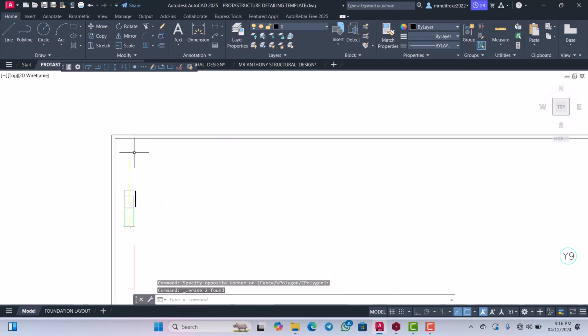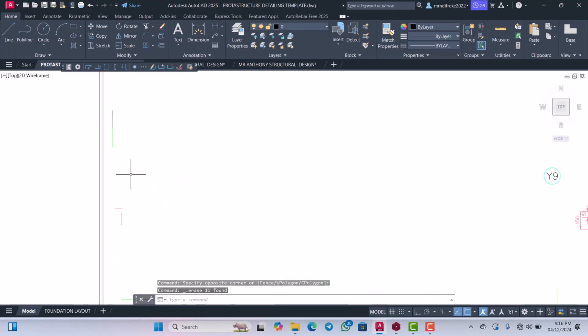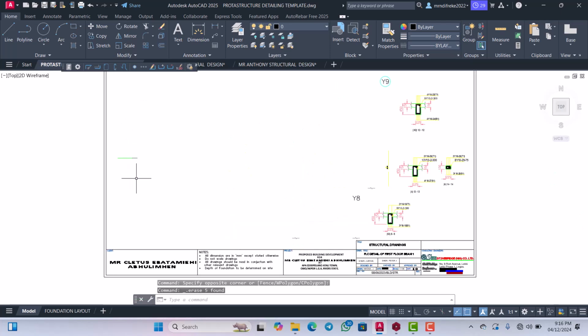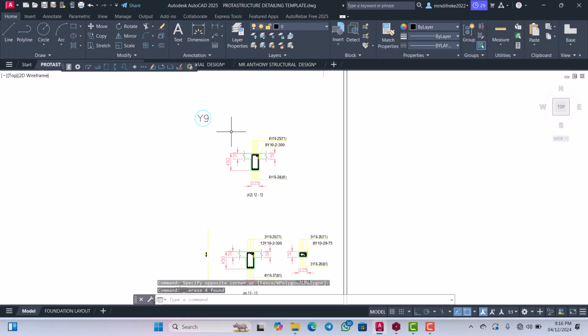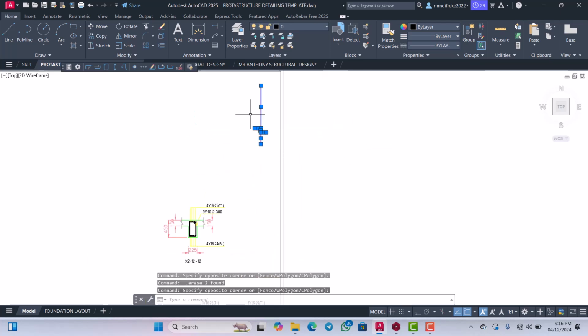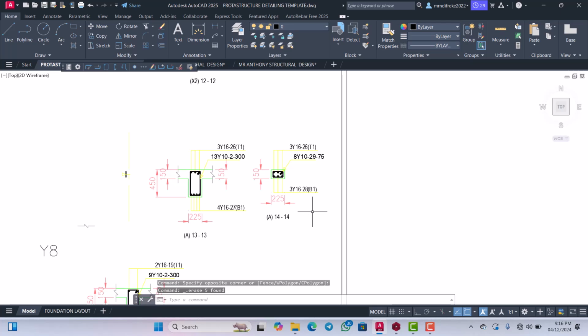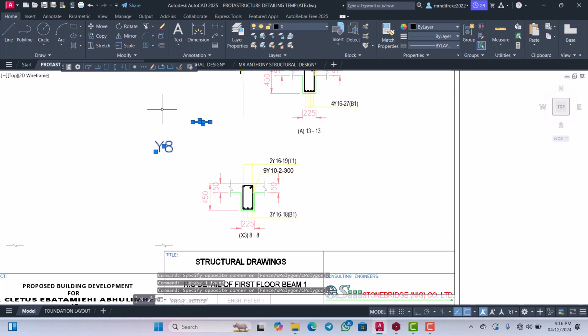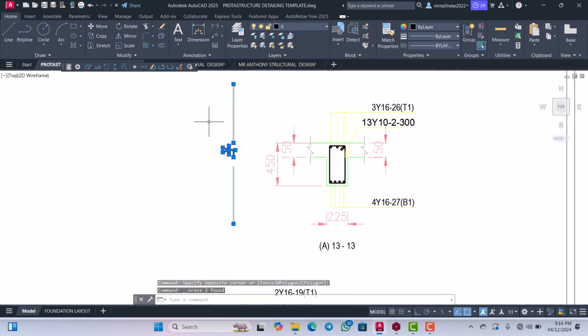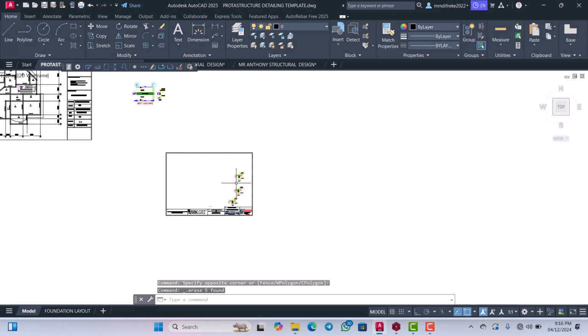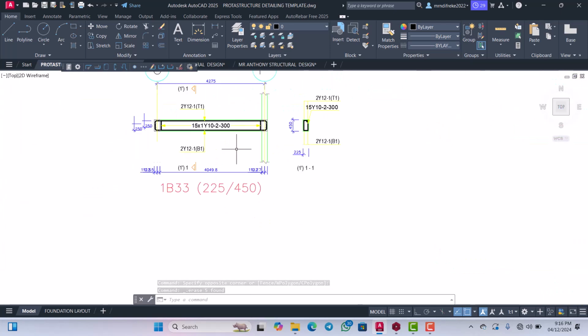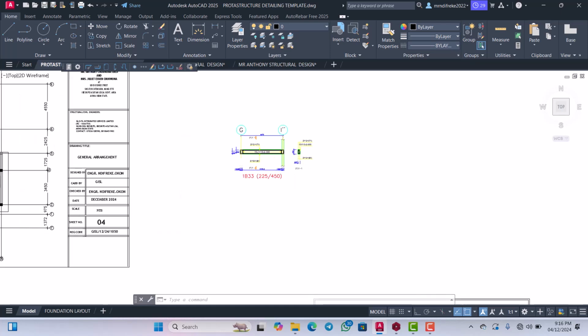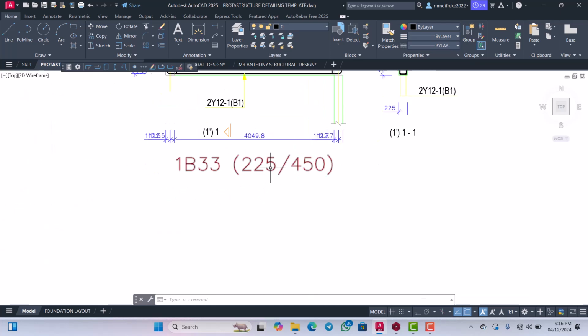You see, even when you have exported the drawing to AutoCAD, you still need to come and do some editing of the drawing. So you see that using software still requires some manual editing. Okay, so this is our beam 1. So we can change this.